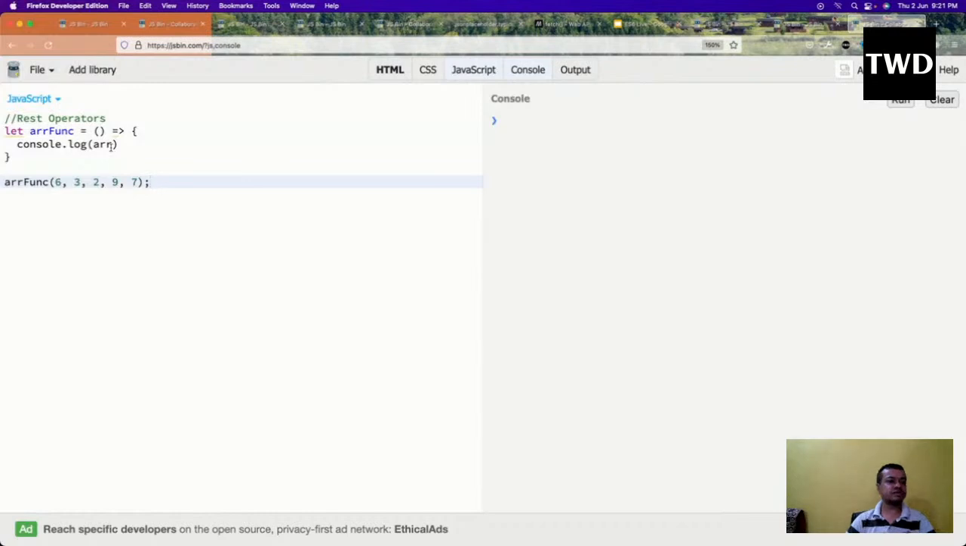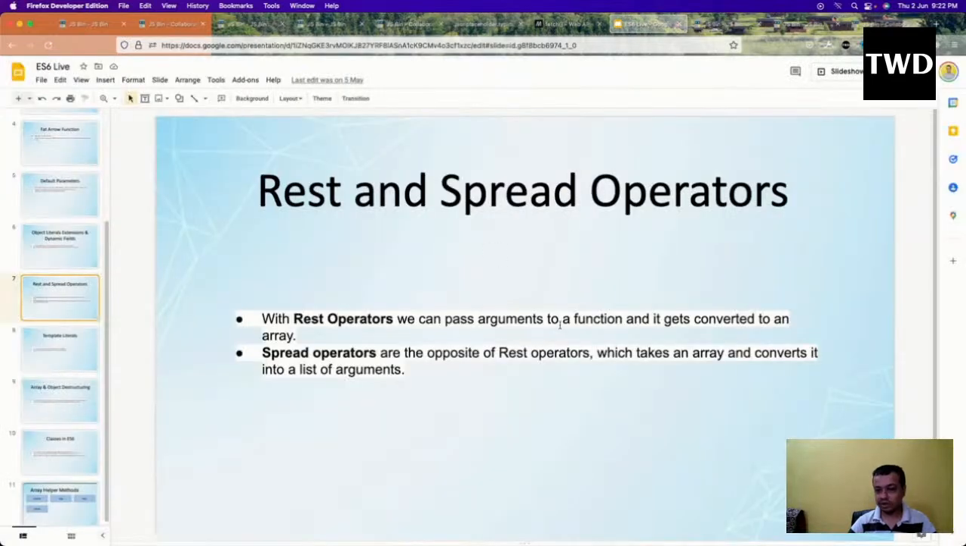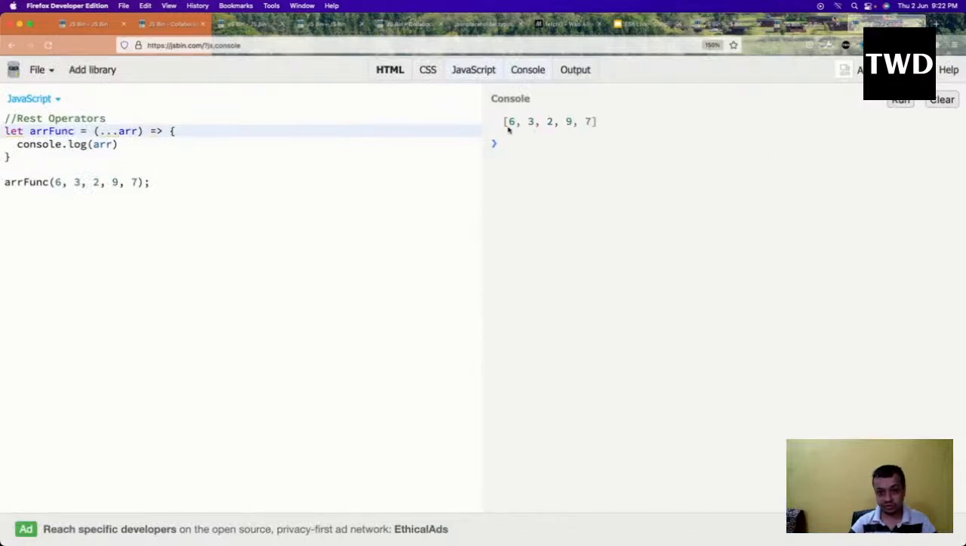Actually, it is very difficult to achieve with a normal function. We can write it, but at least 20 lines of code will be required. I have written code like that. But with ES6, if I want the arguments passed to be converted to an array, I will just write, and this is not a keyword, I can write anything here, but I will put three dots. So that is what it is telling here: we pass arguments to a function and they get converted to an array. If I run it now, see, it gets converted to an array. So this is what the rest operator is all about.